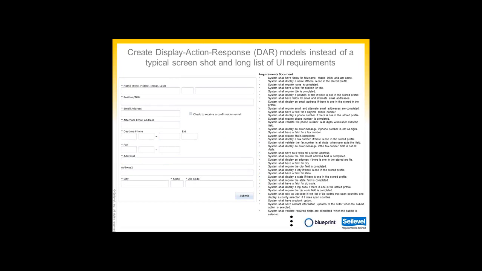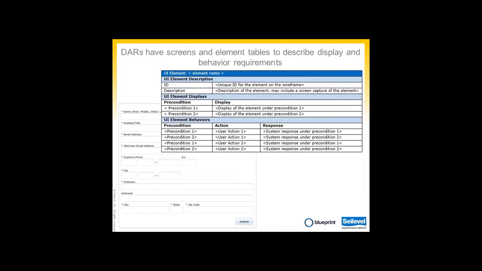But what happens typically with user interface requirements is that people provide a screenshot, and then they might provide a long list of requirements, much like you see over here on the right. But the problem is there's no connection between those requirements and the screen on the left, so there's no way to know, do I really have all the user interface requirements? So very, very challenging.